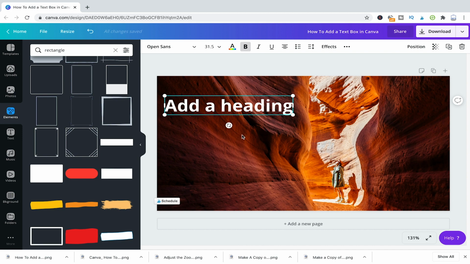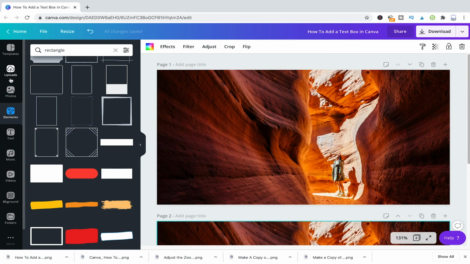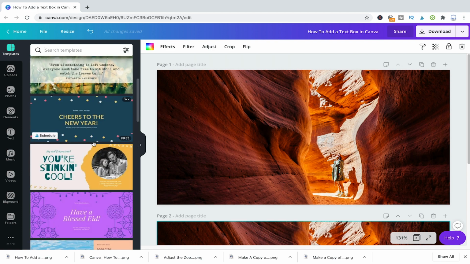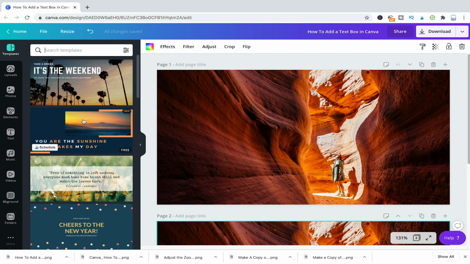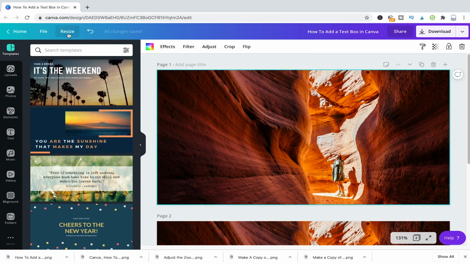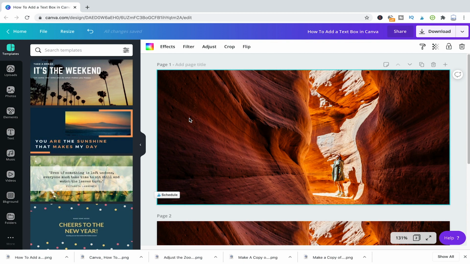Last but not least, you can also use templates to add some nice text boxes to your project. When I do that, I usually add a new page first here, and then you can go to templates here on the left side, and you can see now that Canva is suggesting some nice templates here. The templates that Canva is suggesting here are actually based on the size that you chose for your project. So now it's suggesting me some templates that look good for a resolution of 680 to 350 pixels.